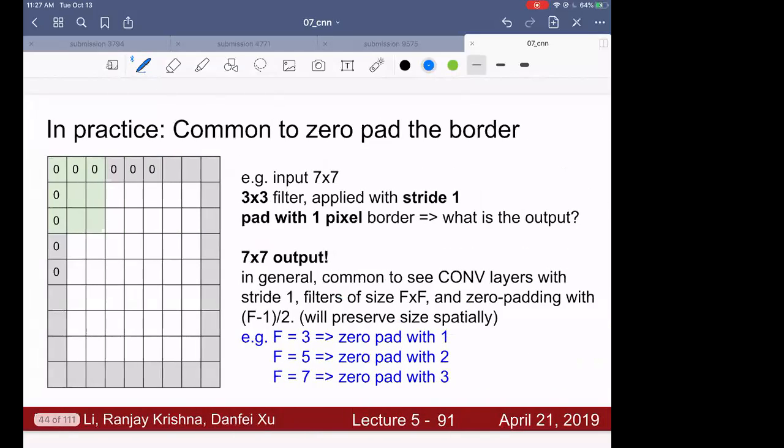Yep. So if you use filter 3, then you need to zero pad with one. So zero pad with one meaning that the size of your border must be one, basically. So when you use filter size 3x3 and you want to retain the dimensionality, then your padding size must be one. And if you use 5x5 filter, then your padding size must be two.